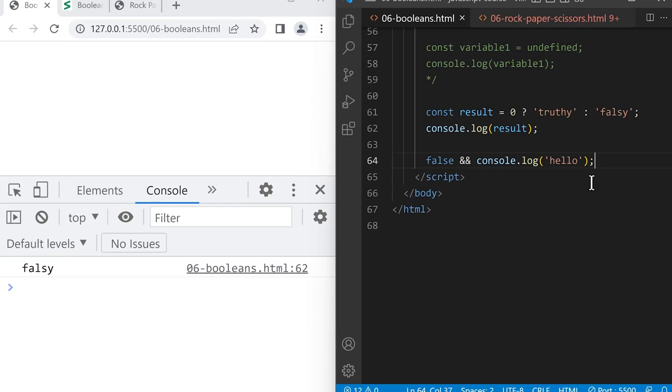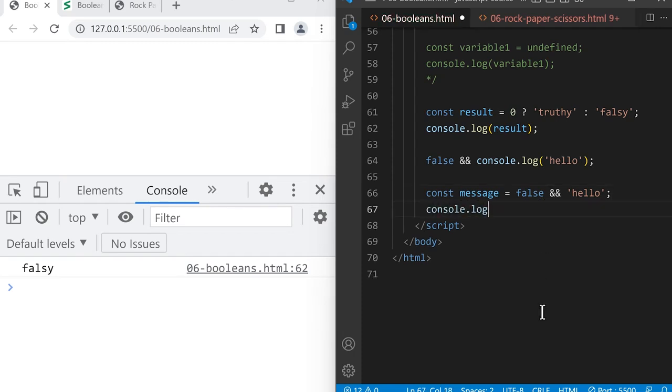And just like the ternary operator, we can save the guard operator in a variable. For example, let's create a variable const message and make it equal to false and the string hello. If the first value is falsy, the guard operator will stop early, and the result will be the first value. If we console.log this message and save, the value false will be saved inside this variable.